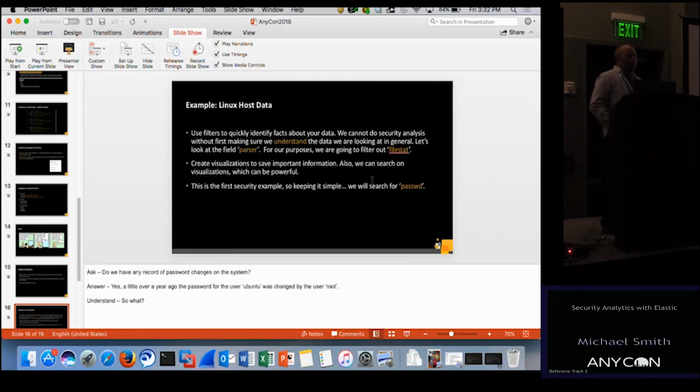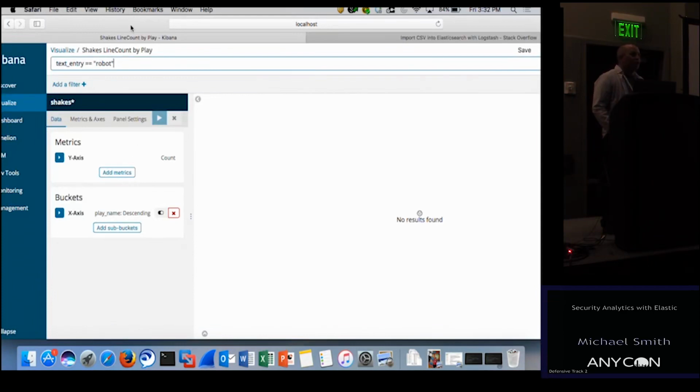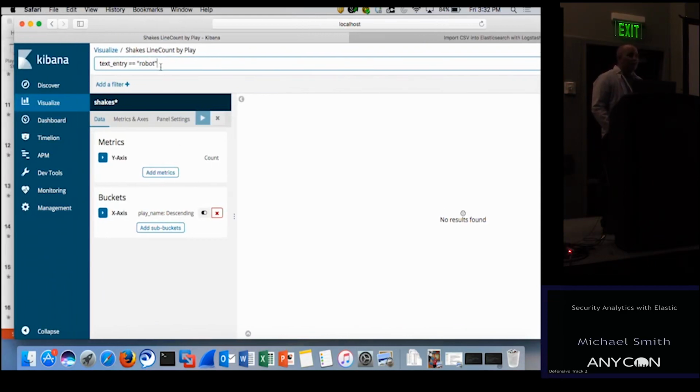What's my mistake? I mean, really, there's more than one. Searching the data set. I'm searching the wrong data set. I absolutely agree. How do you know that? Because it says right here, shakes, right? I'm using the index pattern, shake star, which is referencing the index, Shakespeare. Oops. Of course that didn't work.